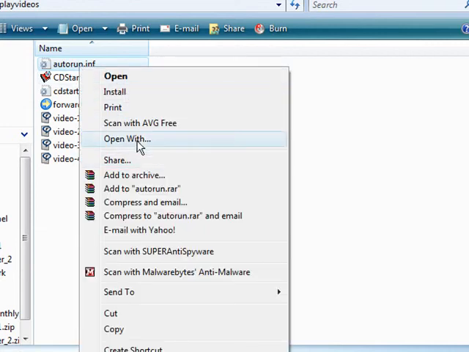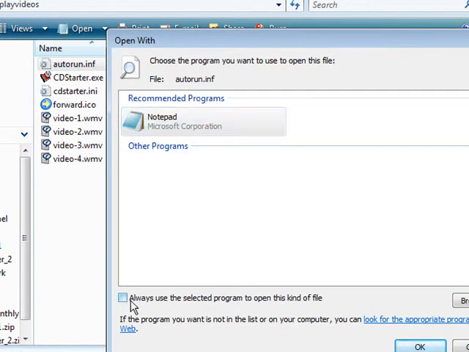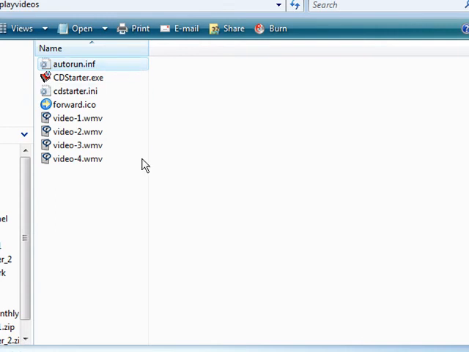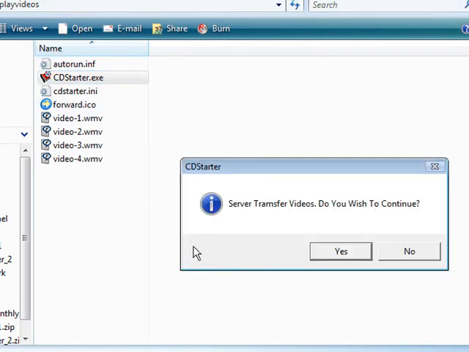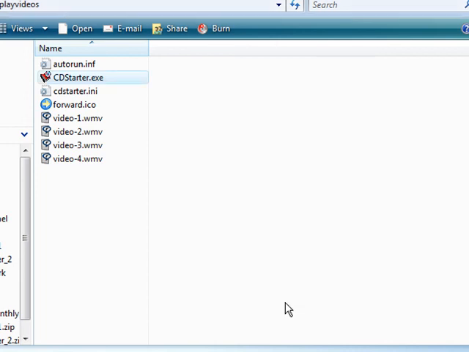And if we just want to look at what it looks like, if we do an open with, and we'll just open it with Notepad. And then it says open cdstarter.exe /c cdstarter.ini. So that's all there is to it. That's what's in the file. You don't have to worry about it because it's created for you. So now we just burn all this over to a CD. When they plug the CD in, it will actually run the CD starter part, which starts the whole process that you created. And that is how you can create your own auto-running CD for your applications.